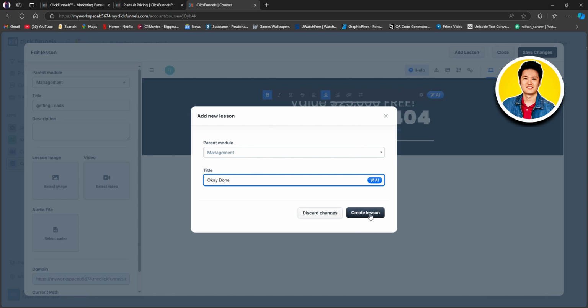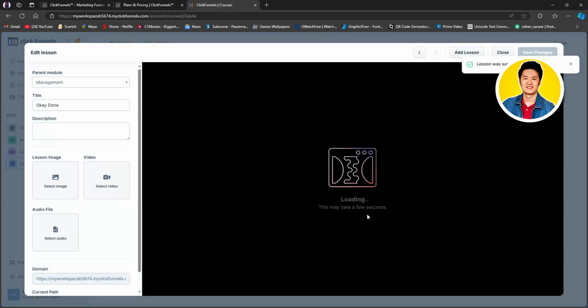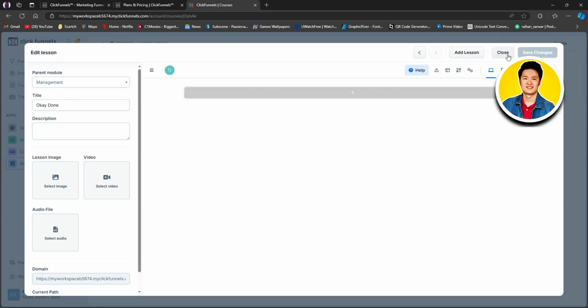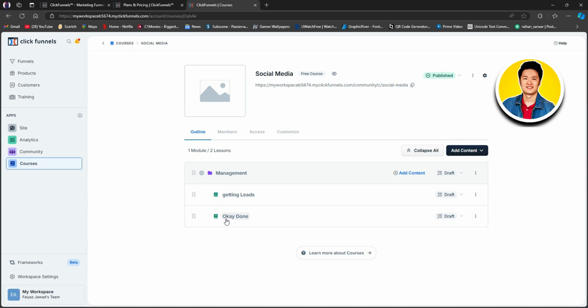So once you click on Create Lesson, you will get to see a screen like this. Now, you need to wait for it to get loaded up. And once it's done, you will get to see your newly created lesson right here. And now we have 2 lessons. So from here, you can manage your lessons through the options provided on the right side. Here, click on Draft. After that, you will get to see options like Publish, Drip, and Lock. So now we will click on Lock.